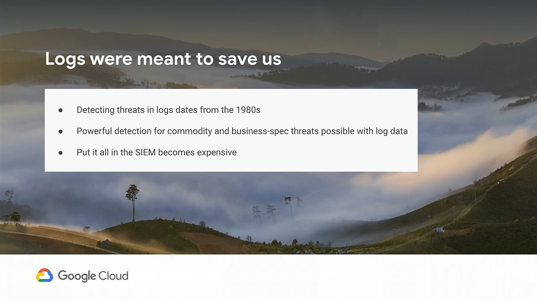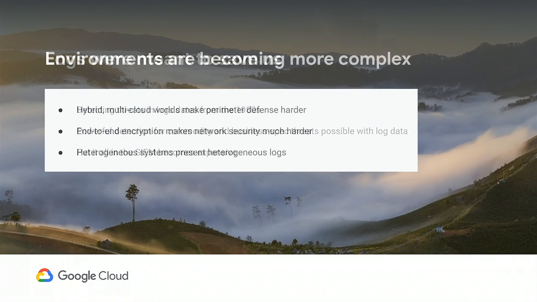So we've built powerful detections. I'm sure everybody here does this. Who here detects threats with logs? Yeah, we all do it. It's cool, but it's expensive. With the growth in computing systems and the growth of hybrid and multi-cloud worlds, perimeter defense has gotten a lot harder. Log data has exploded in volumes, and putting it all into your legacy SIEM is probably more expensive than you'd like. I talk to users every day who say, I've got all these DNS logs, and if only I could store all of them, I could do detections. And it's too expensive for them.